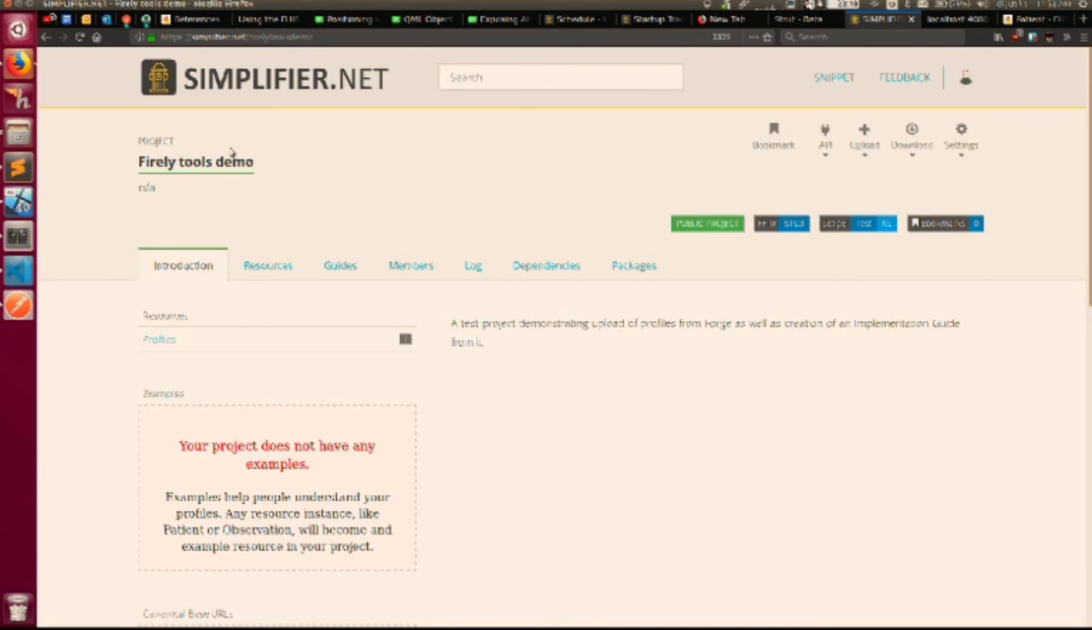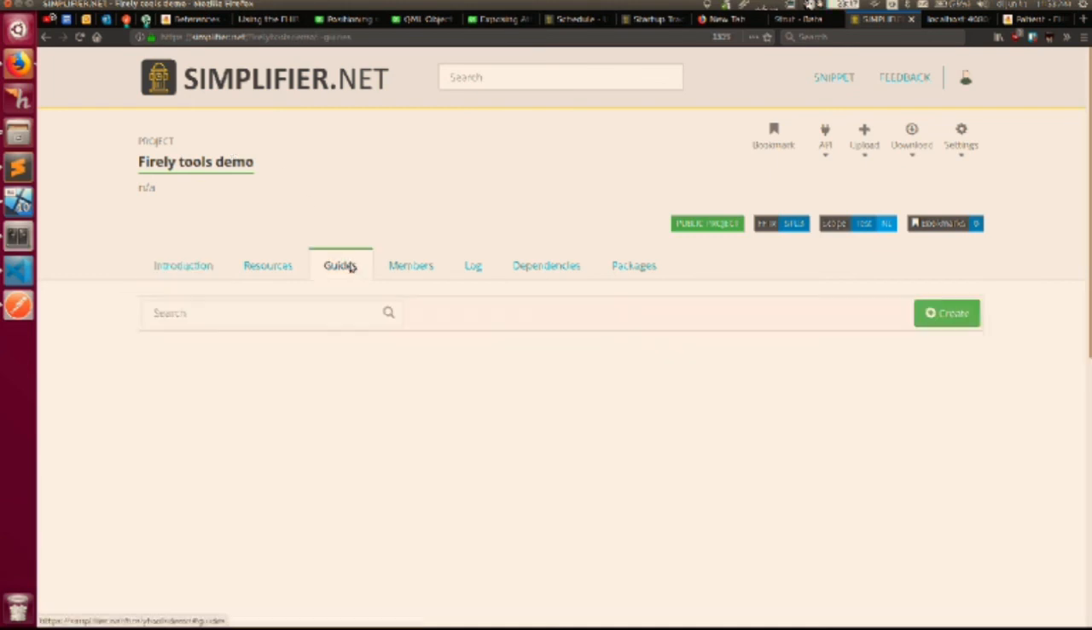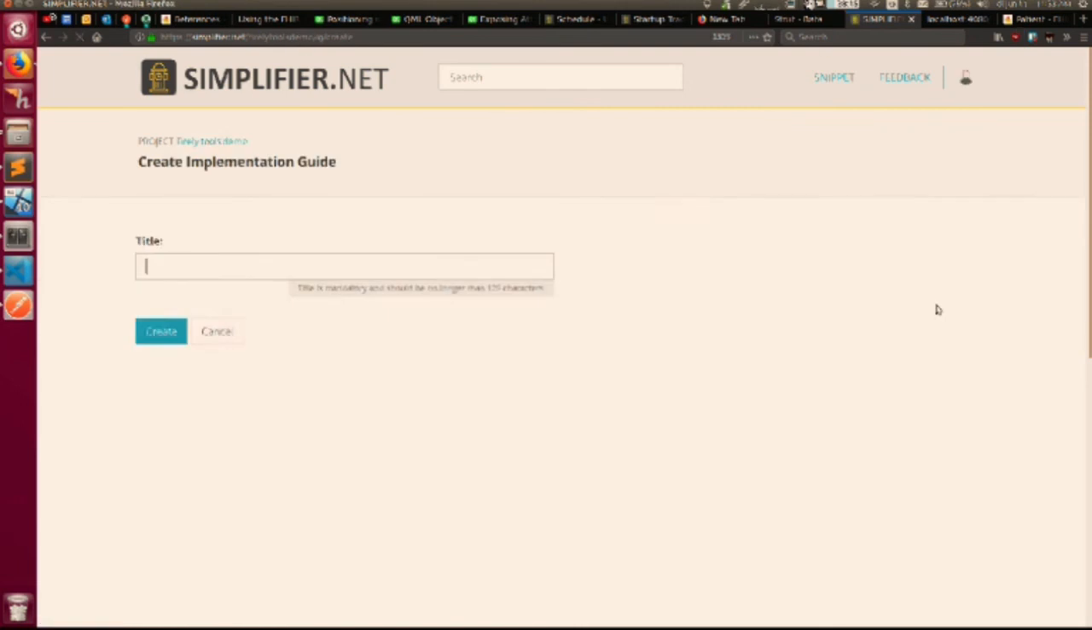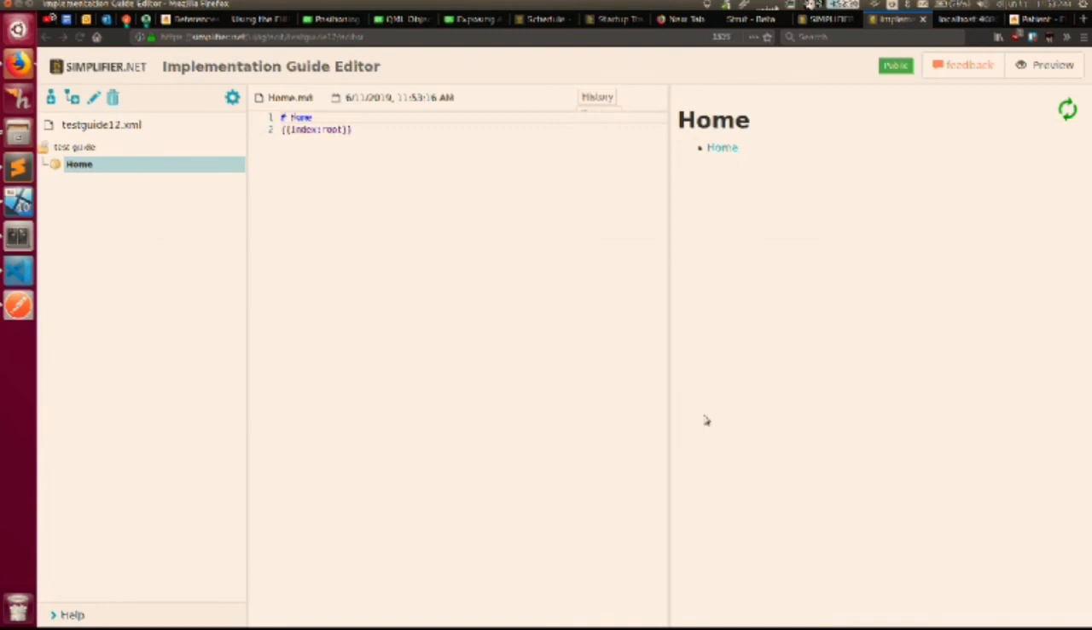But you also want to be able to add some prose around it, and put it in a nice package that you can give people to read. This is where implementation guides come in. Go to the Guides tab. You can create a new implementation guide. This is the implementation guide editor. On the left side, you have your navigation, so you can create new pages, new sibling pages, and move them around. In the middle, you have the page editor, which is Markdown based. And on the right, you have a real-time preview.